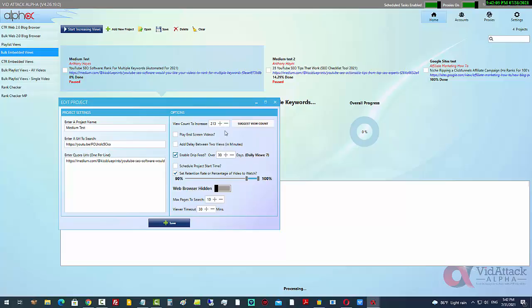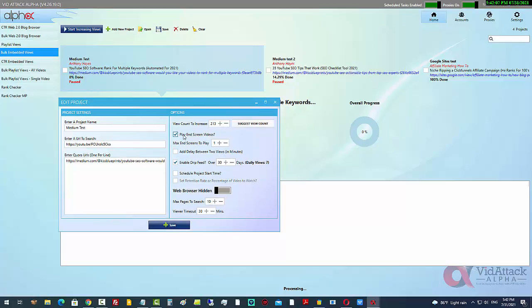Now, we can also add in here to play the end screen videos. Okay, so when you're uploading a video on YouTube, you get the option to add a video card, a YouTube card, and you also get the option to add an end screen video. If you've got one end screen video, you can choose in here, maximum end screens to play, one. Okay, but if that end screen video that's going to be watched also has an end screen video, then you can go two deep. And if you do another one again, you can go 3, 4, 5 deep, etc., so on and so forth. That's how that works.